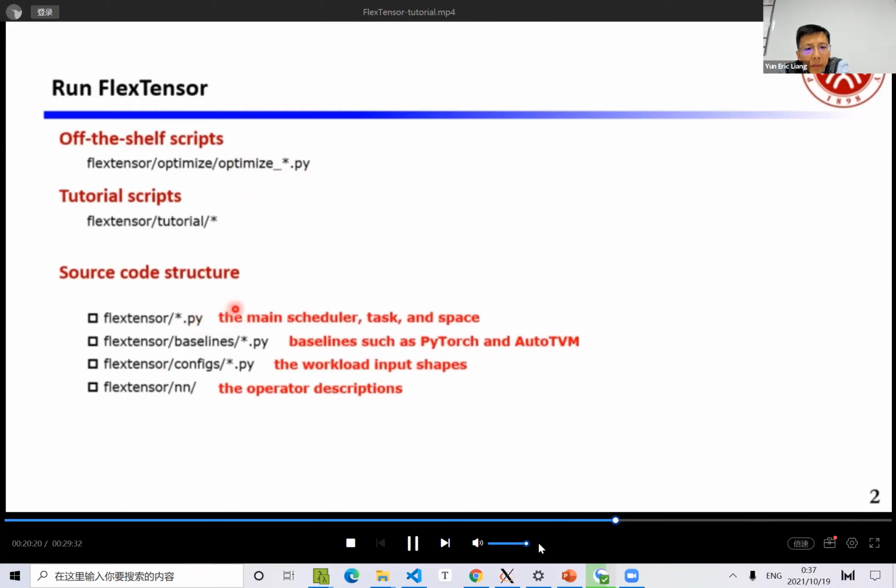The code structure of FlexTensor is very simple because it's just a pure Python project. Under the FlexTensor directory, there are the main scheduler, the schedule task, and the implementation for the search space. And in the baseline directory, there are scripts to measure the performance of PyTorch and AutoTVM. In the configs directory, I have prepared some input shapes for different workloads. And in the nn directory, you can find the descriptions of different operators.